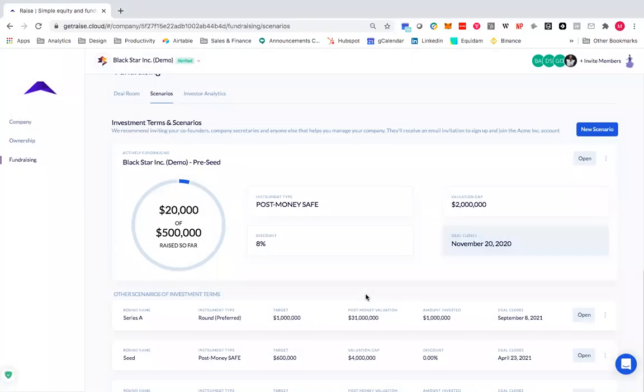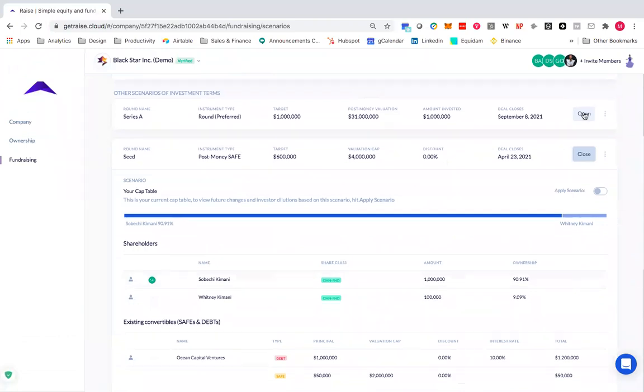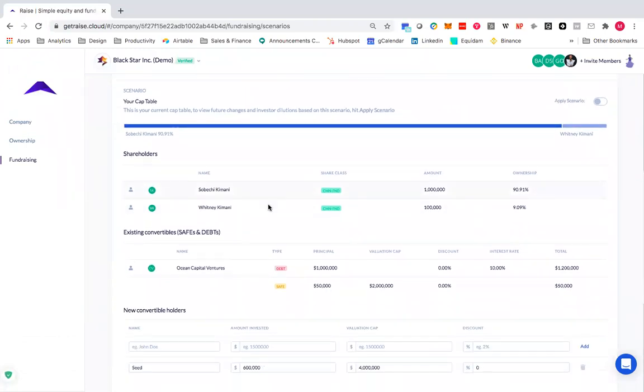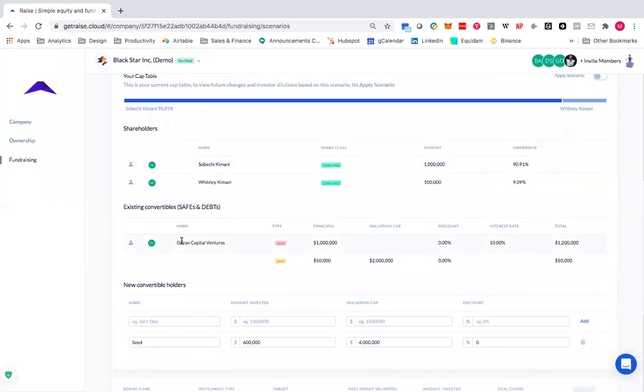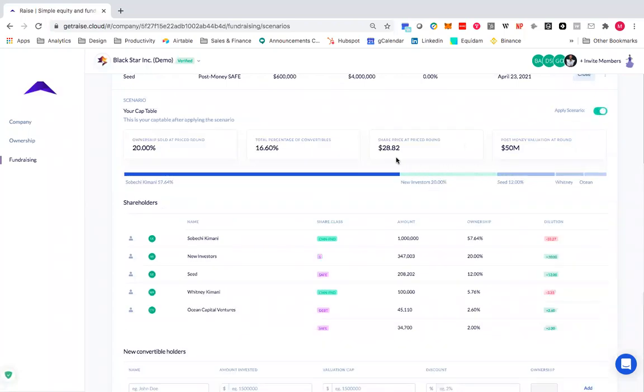So next, what I'm going to do is check out the impact of this scenario. So here, when I open this little model, I can see there are shareholders on the cap table. There are convertibles on the cap table, and here to see what happens to the shares and the cap table after the deal, I can apply a scenario on the top right. I can see the ownership, how much of the company will be sold in the future.